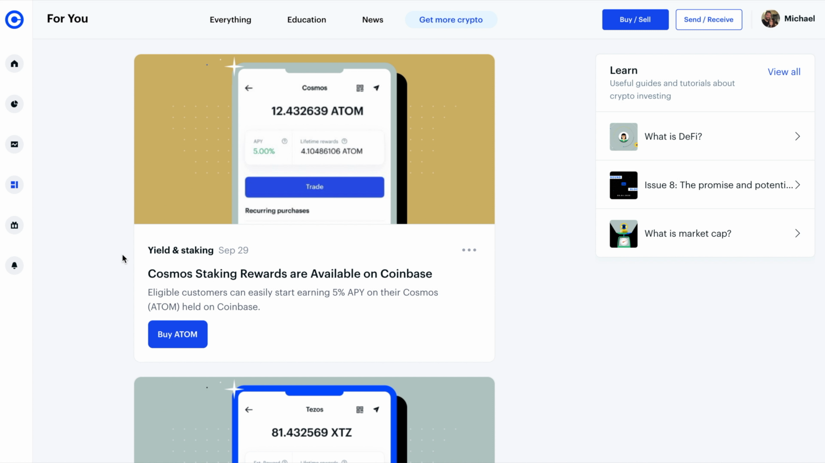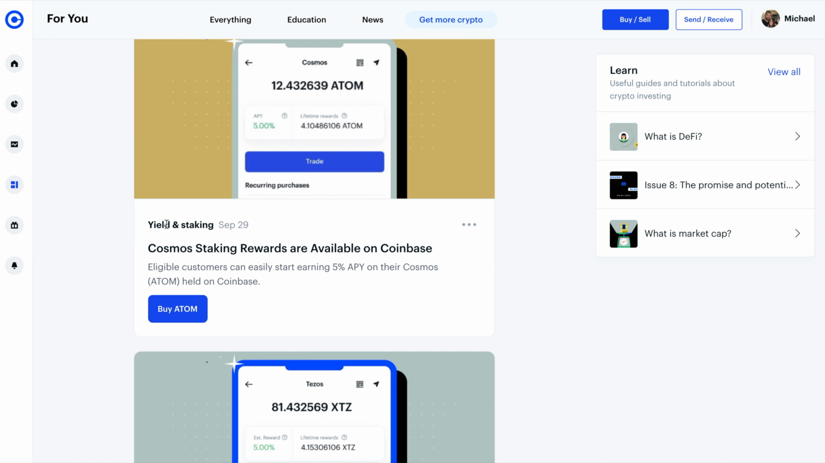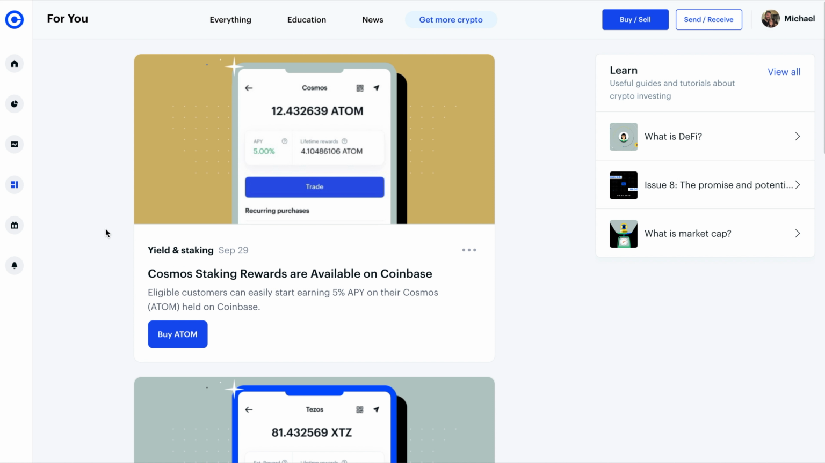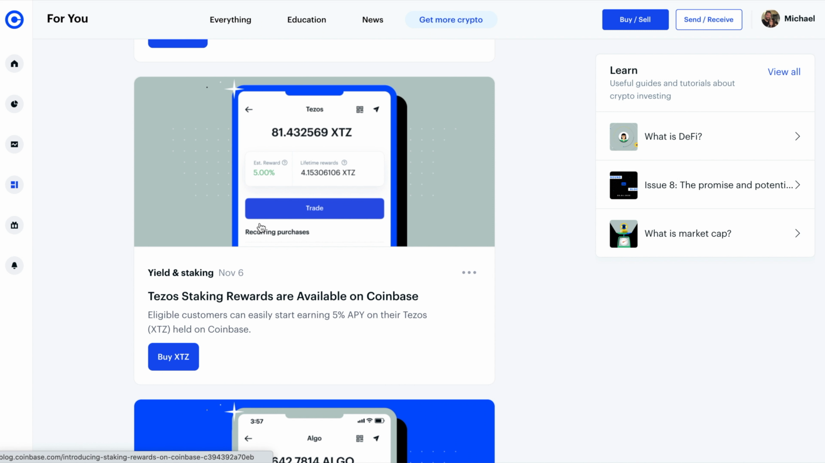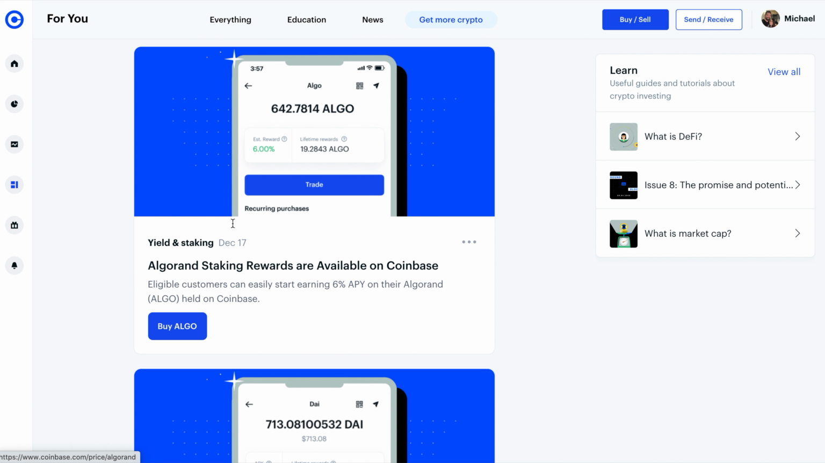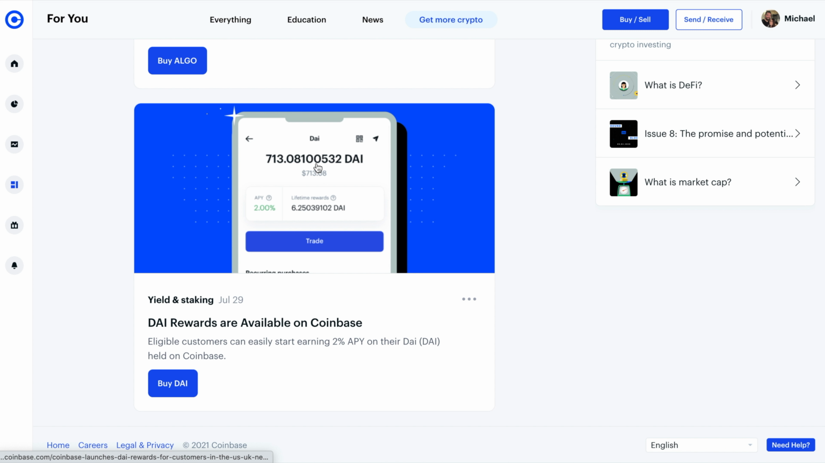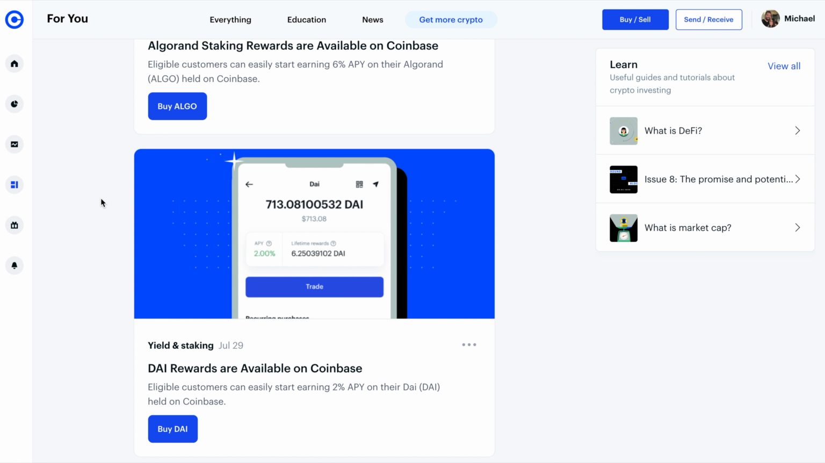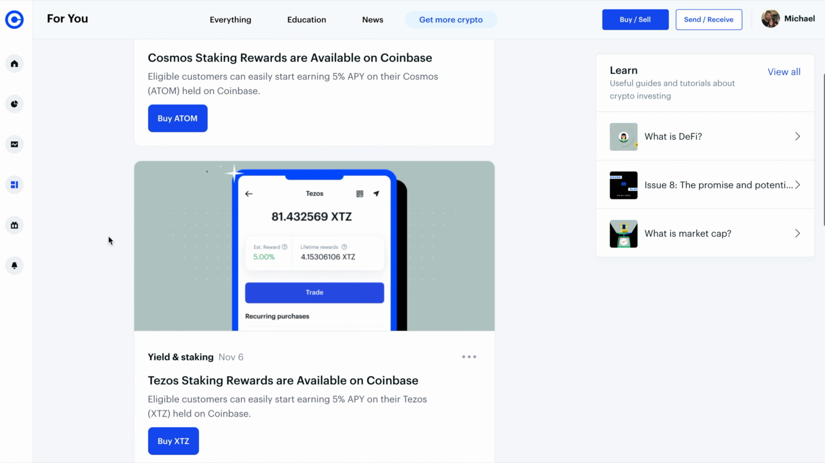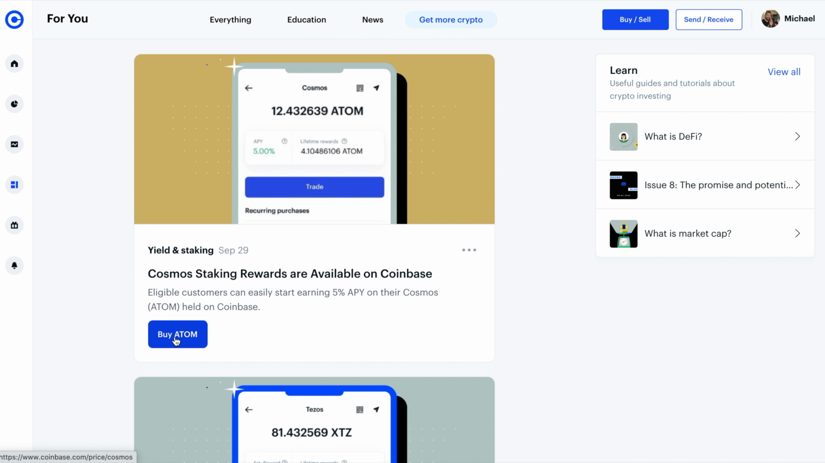Once you're done there, you can see the different rewards you can earn by yielding and staking your money into these coins. For example, with Cosmos or Atom, you can earn 5% annually by staking your money into this coin. Scrolling down, you can see Tezos 5%, Algorand 6%, and DAI 2%. And in today's video, I'm going to actually stake some of my money into these different coins just so you can see what that looks like. So let's go ahead and buy some Atom.